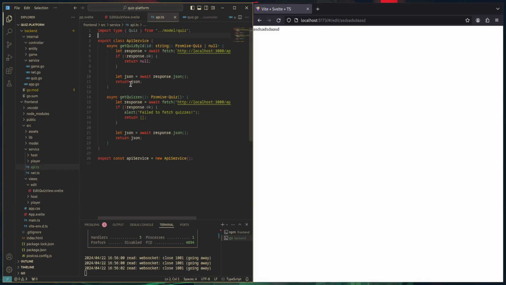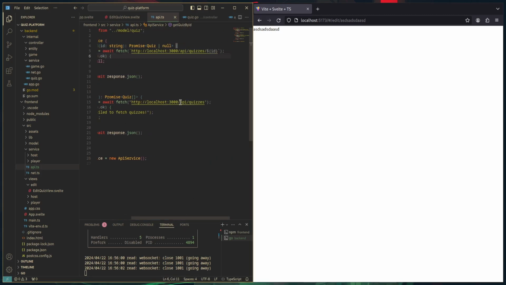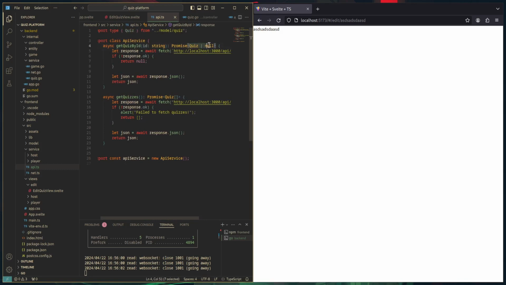I'm also going to structure this by creating an API service. This is where we will make our fetch requests to our backend. So I created a new class here called API service with two methods, get quiz by ID and our old get quizzes method that we had previously. So now we can use that as well, but we also have this new get quiz by ID. And this will be the same thing. We will have API quizzes, and then after that we will just specify a specific quiz ID that we want to fetch. And then we just return that quiz or null.